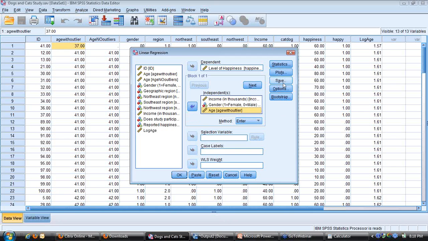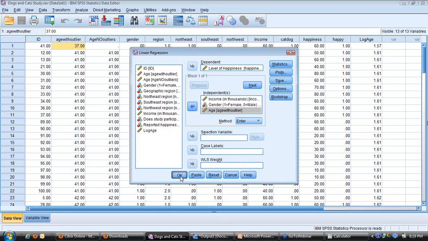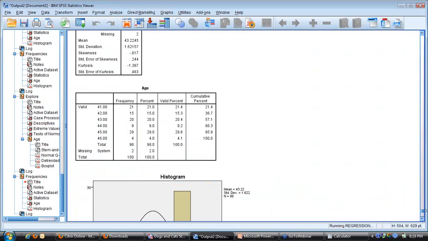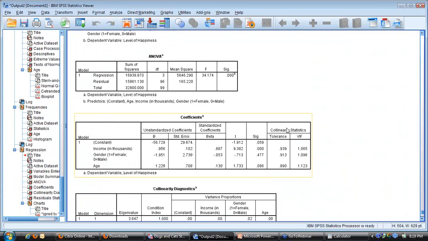And then we go to statistics and just click collinearity diagnostics. This is all in the slides, we'll get to it, but continue and OK. And then right at the end, there's the collinearity statistics. So you can see the VIF is definitely nowhere near 10, so that's good.